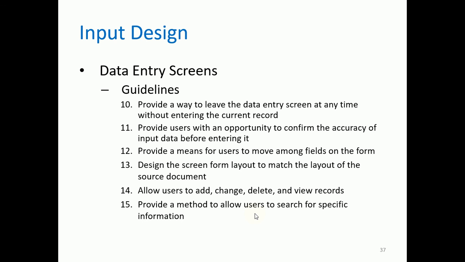And then number 12, provide a means for users to move among fields on the form, if it's not mandatory, of course. And then number 13, design the screen form layout to match the layout of the source document. This is what I've been saying. If the source document, for example the existing printed report, is already intuitive, you can duplicate or replicate its design so that the users will not be confused or waste time studying the new interface, if the report generator or the form will just be the same.